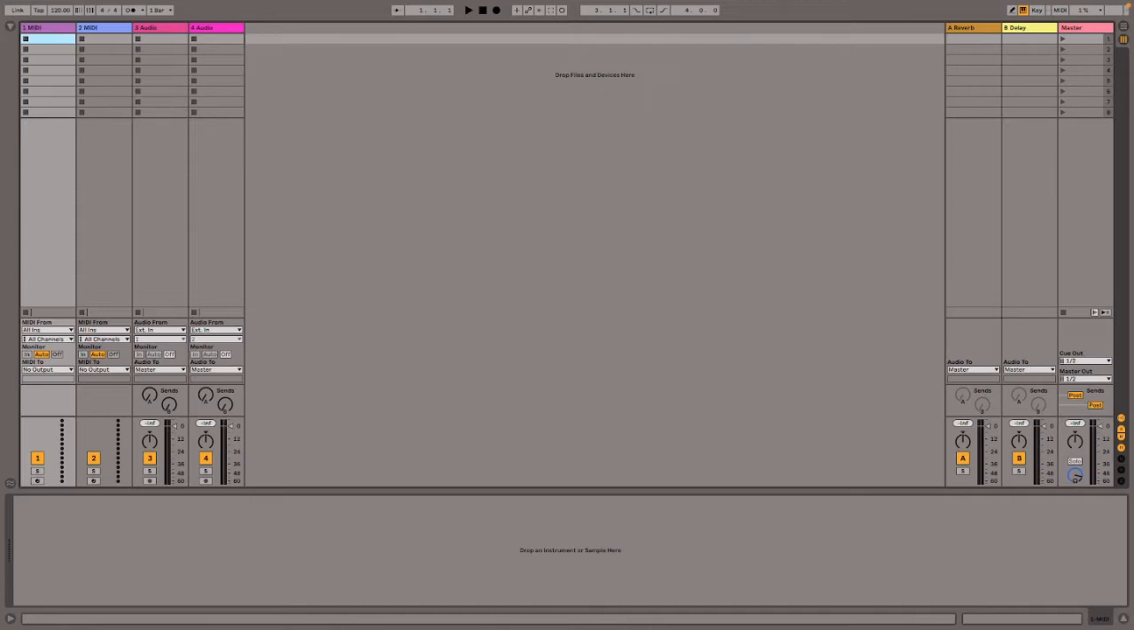Upon opening up Ableton, the setup may seem intimidating at first. However, it's one of the easiest DAWs to learn in my opinion. Ableton has a straightforward workflow that makes it easy to get started in music production. Let's jump straight in. So upon opening up Ableton, this is the first screen you'll come across.